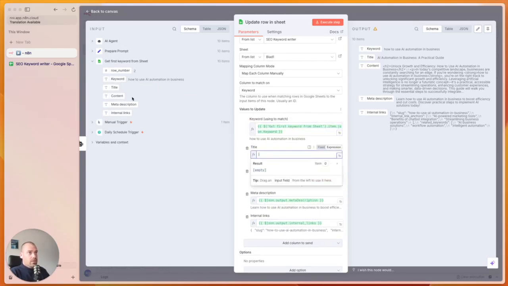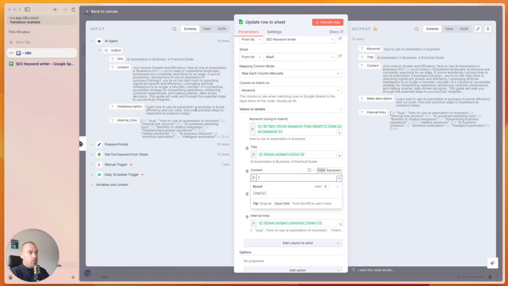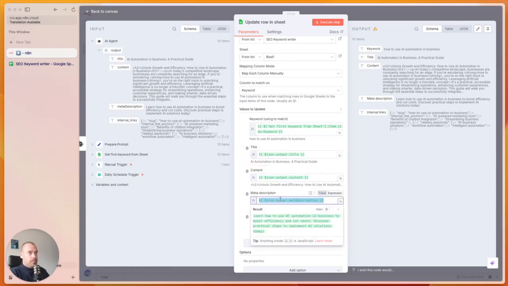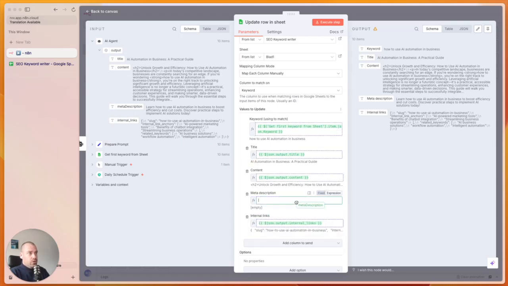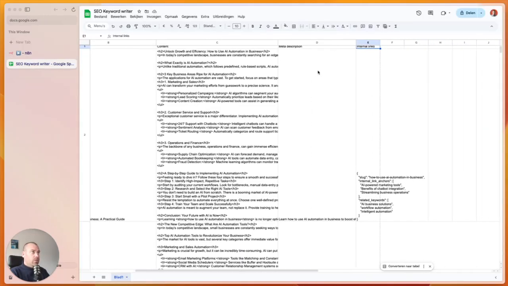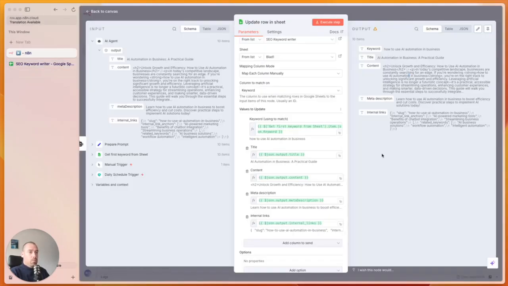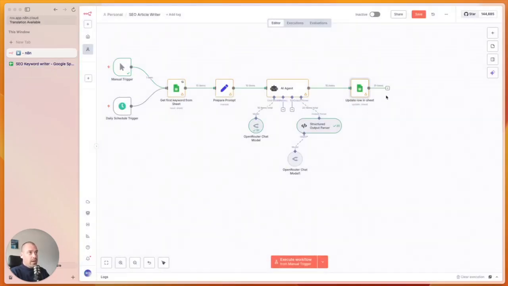Then we have the title, and we can push it right here. We cannot do that if we don't have a structured output parser. So content over here, the meta description over here, and the internal links over here. This is the way that it pushes all the data that we have over here into the Google Sheets and has all the articles right here. And we can now upload them, for example, to our website.